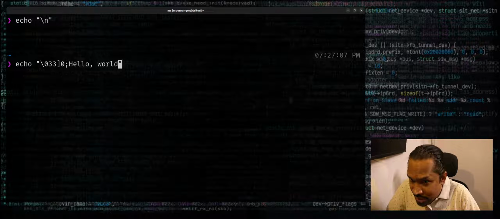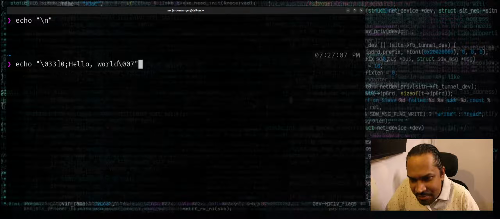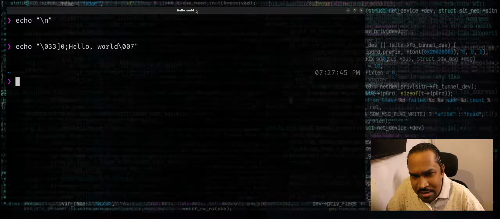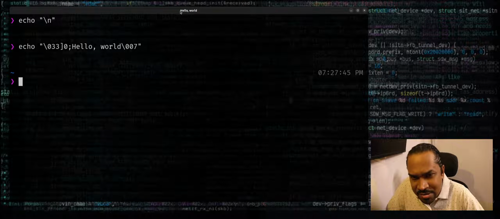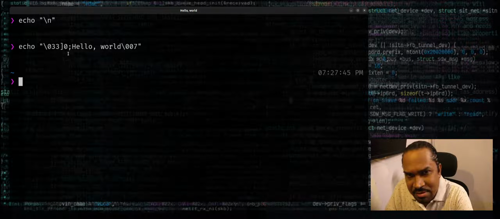but make sure you end with a backslash 007. Make a note of it. If you don't do that, I see certain terminals literally hang. Okay, so just use this, and then when you run this command, you can see that the title is set to hello world.